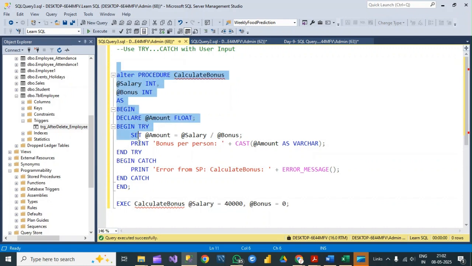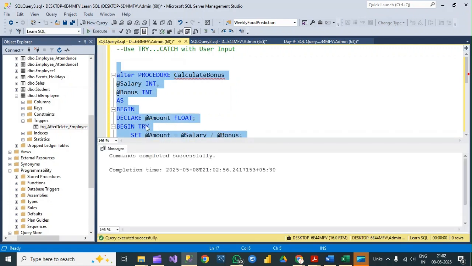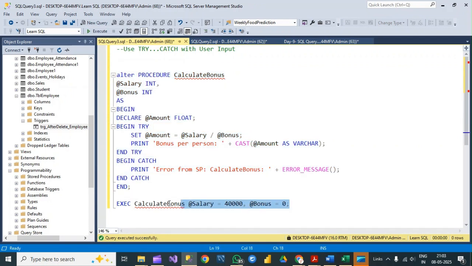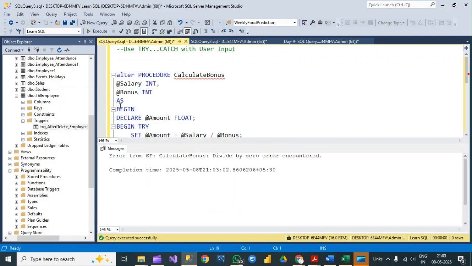Okay, so this is the message. Now I will alter the stored procedure. Okay, and now I have altered the stored procedure. Then I will execute this procedure. If I execute it, then you can check the error from the SP.